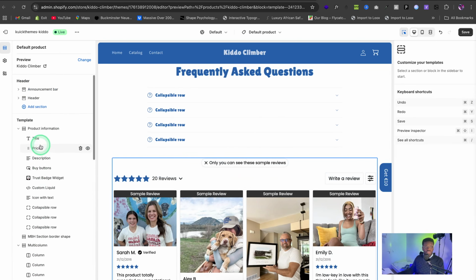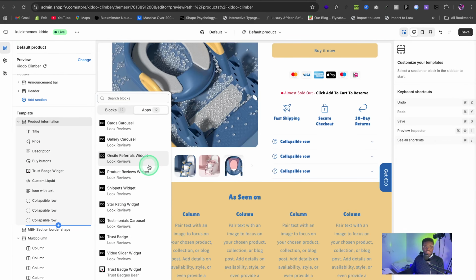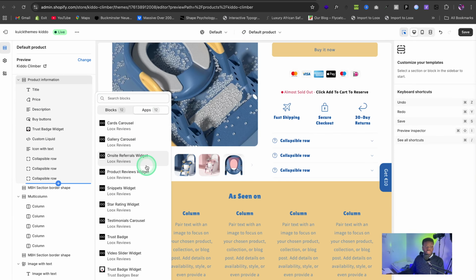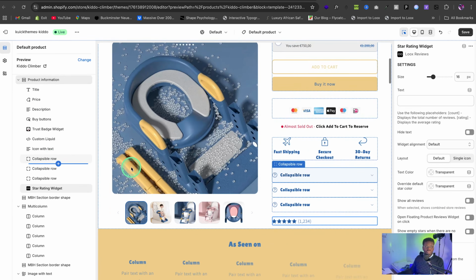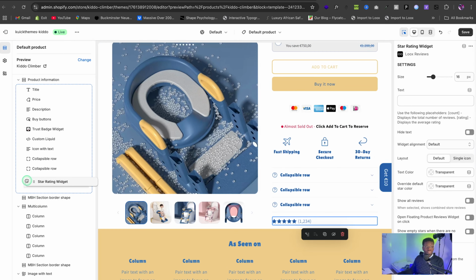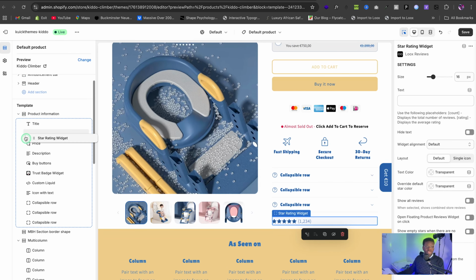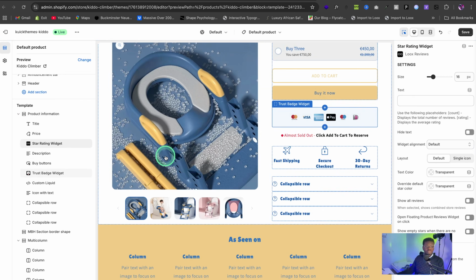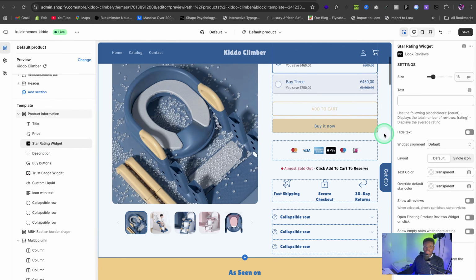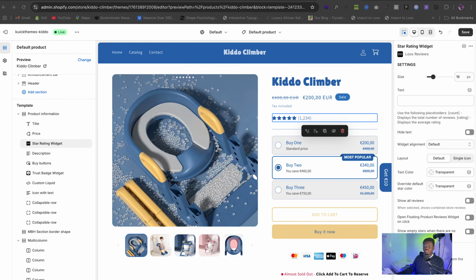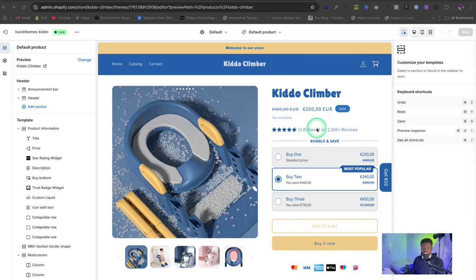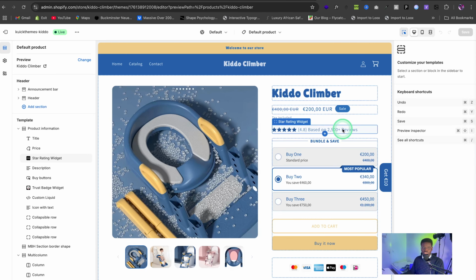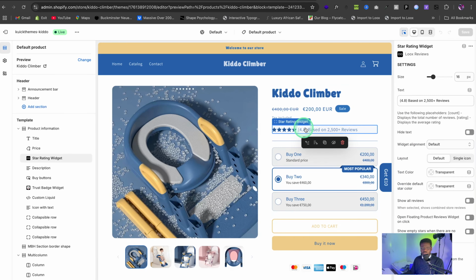And then I'm also going to have it here, the Loox star rating widget. I'm going to put it directly under the price. And the good thing about the star rating widget is that you can actually add your own text. So for me, I'm going to add this text like this, and I'm going to click save.